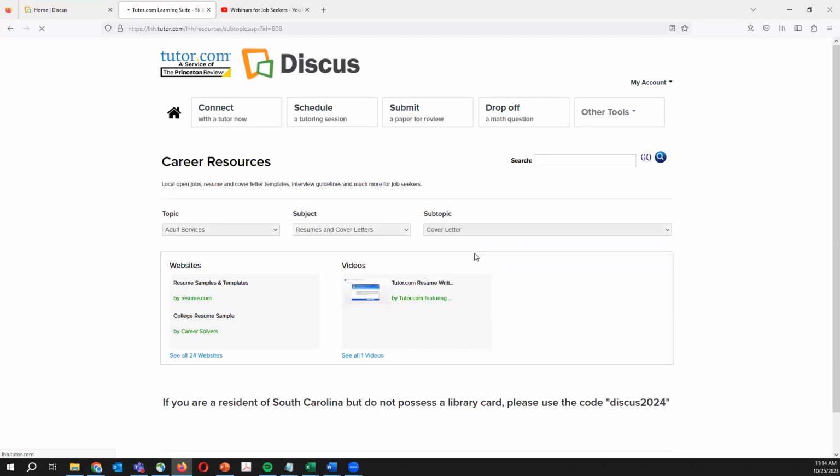Similarly, if we go to cover letter, we'll find different resources about cover letters. So articles and websites that go over what is needed in a cover letter and how to best construct one. And again, this is really helpful for people who maybe don't want to connect with a live tutor, but they do still want to get some help on these topics.